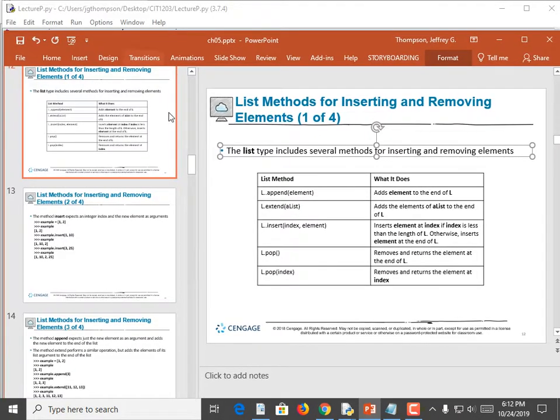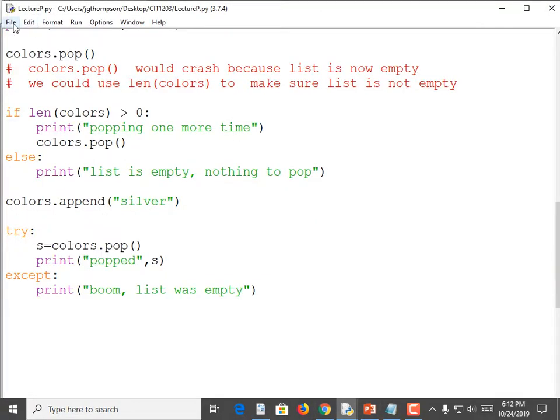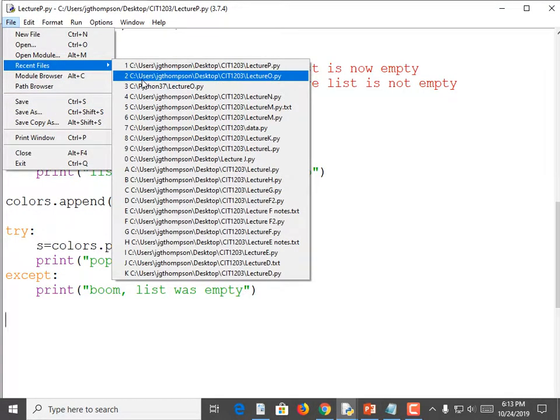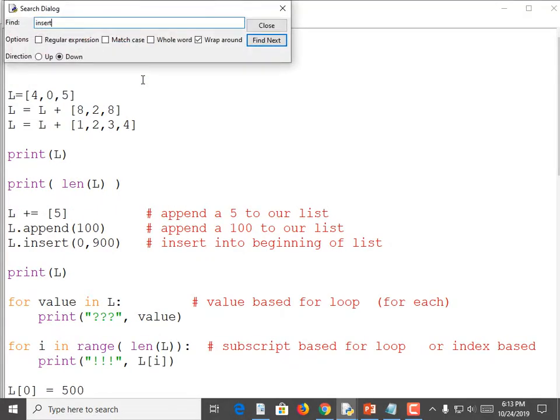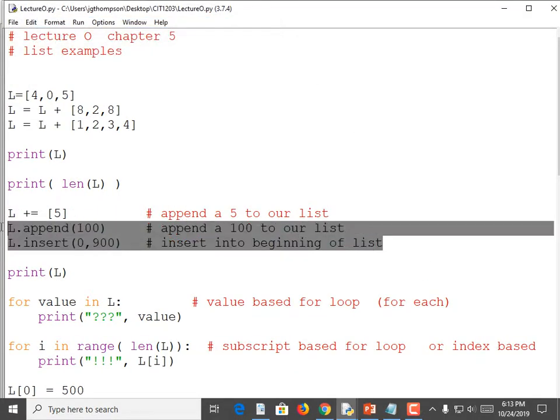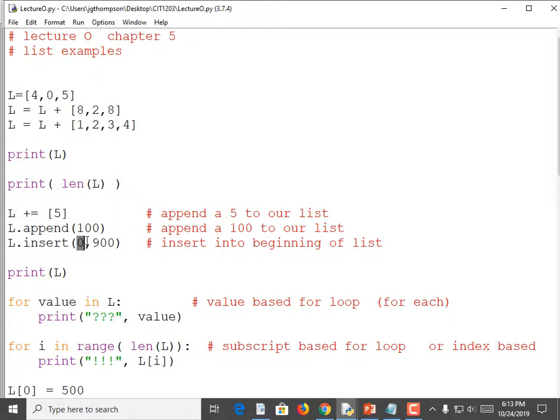Of our methods for manipulating lists, we've seen pop, index, and insert. We saw insert last time. Yes, right there. Dot append adds something to the end of the list. Dot insert sticks it into the beginning of the list or whatever position you specify. If I said 2, then 900 would become the new second value of the list.